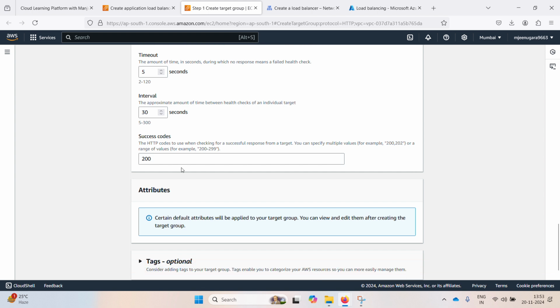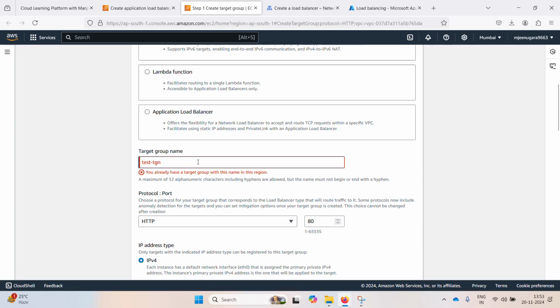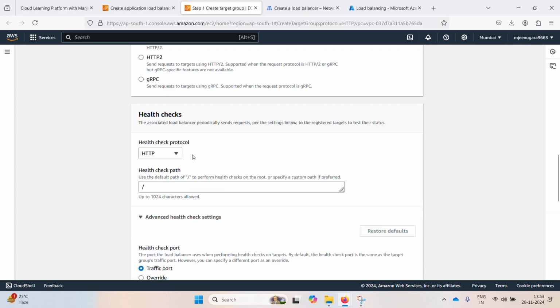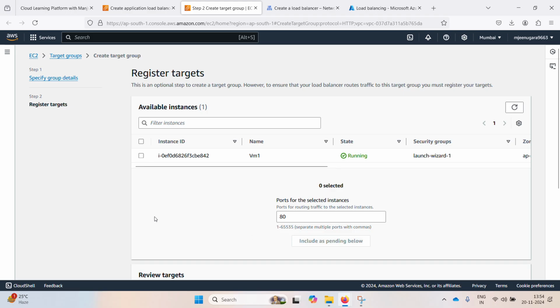Okay, so if it is accepted, what is the code? There is a different code that you can put in. Right now for the success code we will keep it as 200, and we will click next. Oh, this name has already been taken, so I'll give a different name and click next.